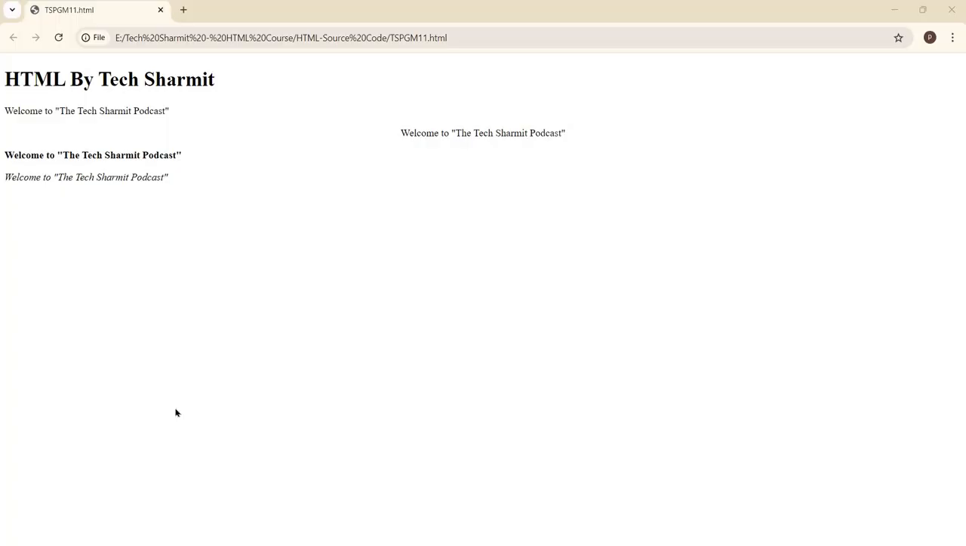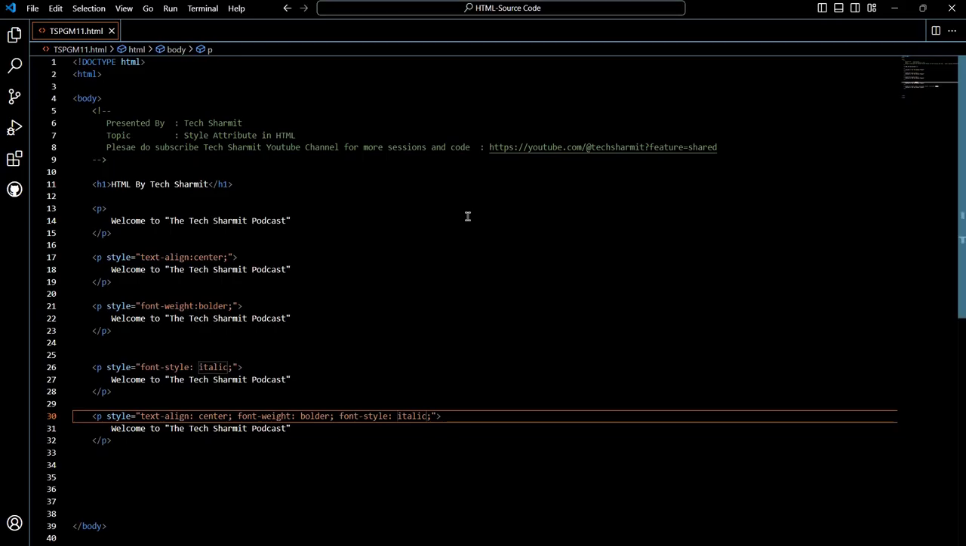Let's save it, go back and refresh the browser. You can see it is coming bold, center aligned as well as italic. So this is how we can utilize these three properties of the style attribute, which are text align, font weight and font style. I hope this session is clear to all of you.